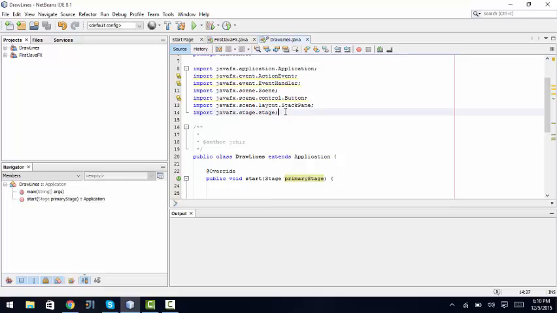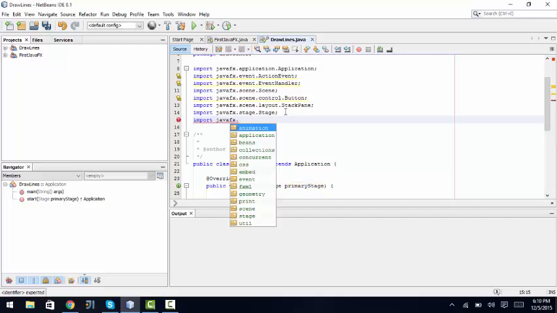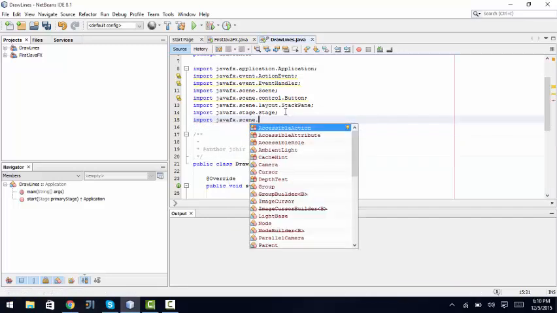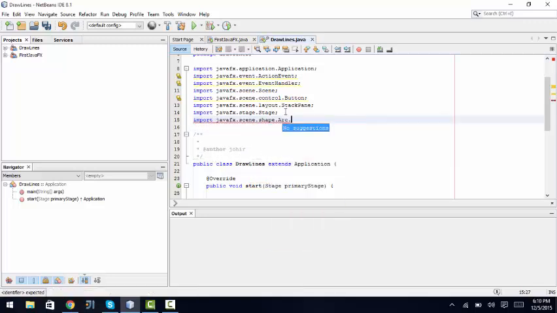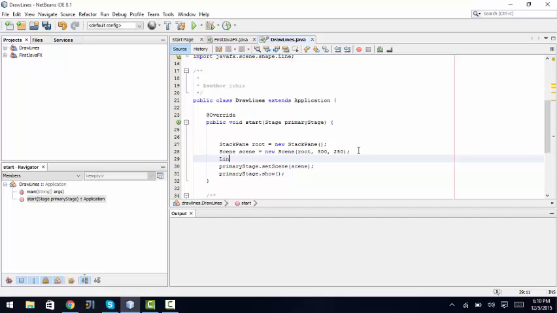I have already created a project. To draw a line, we have to import a package, javafx.scene.shape.Line. We already have these things. Let's create a line. I am creating a line object.